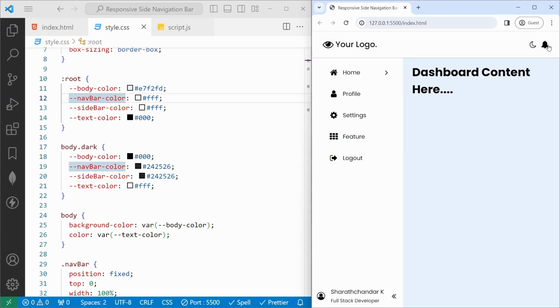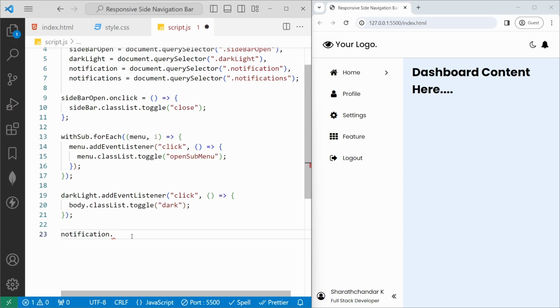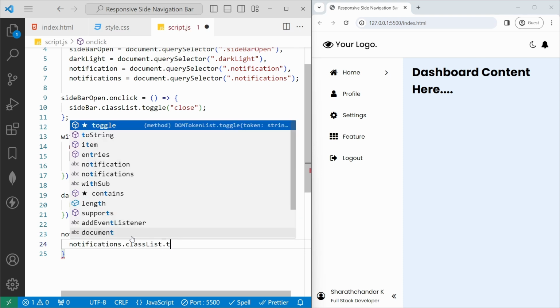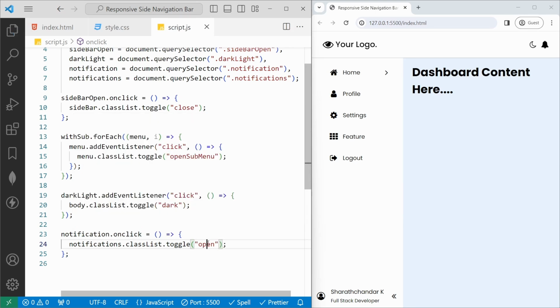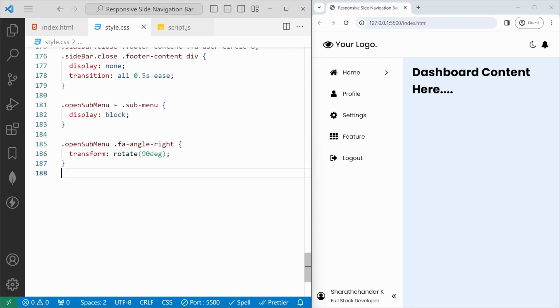Whenever we click this, we need to change the notification, right? For that, again I will jump to the script.js. For the notification, we are going to add the onclick with the function brackets. Here, we'll set notifications.classList.toggle to open. Now again, I will add this open class into the style.css. We are going to control this with the help of style.